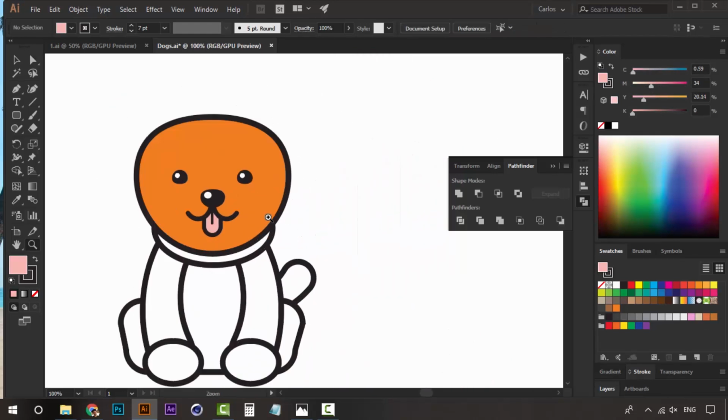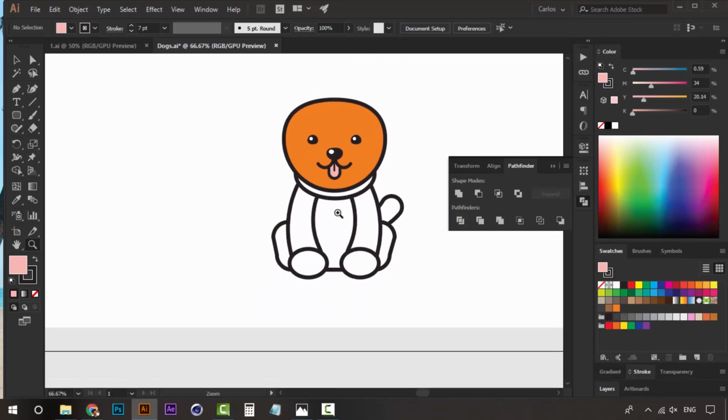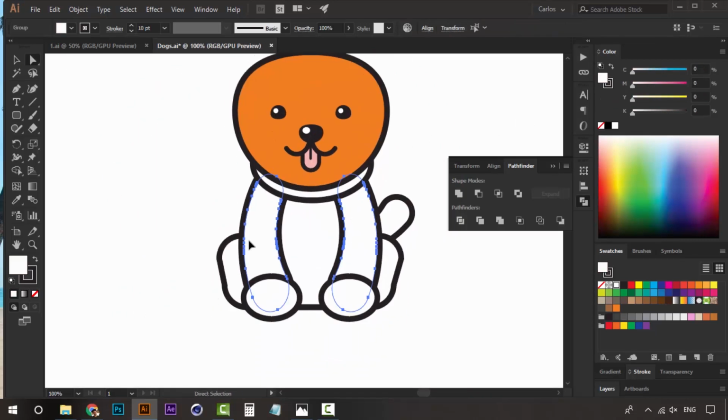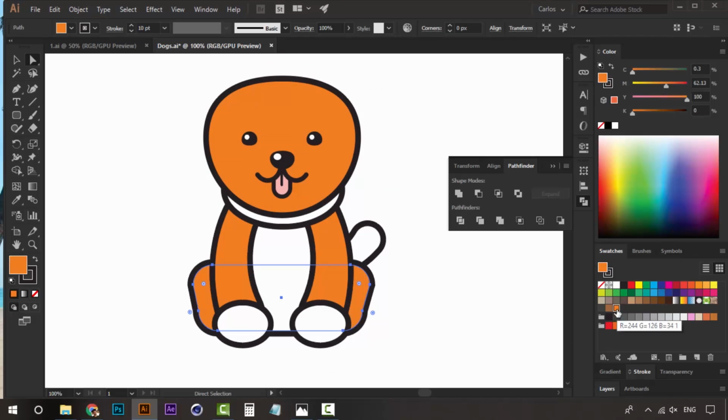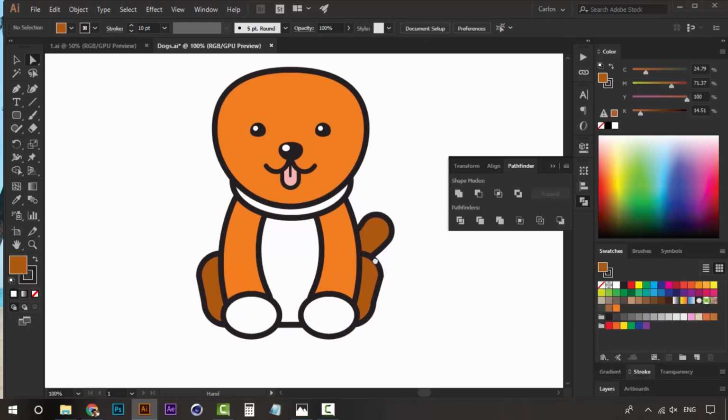Alright, and we can use the same orange tone for the legs and for the back legs too. But for the back legs, we're going to add a little more black into the tone so that they are darker because they are on the back. And we're going to use the same tone for the tail.